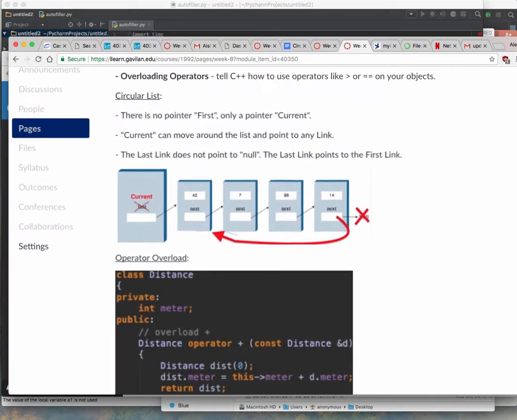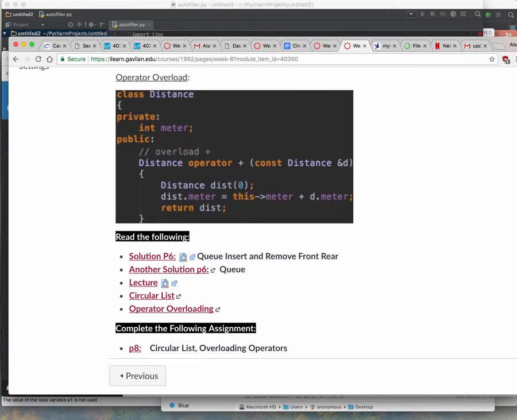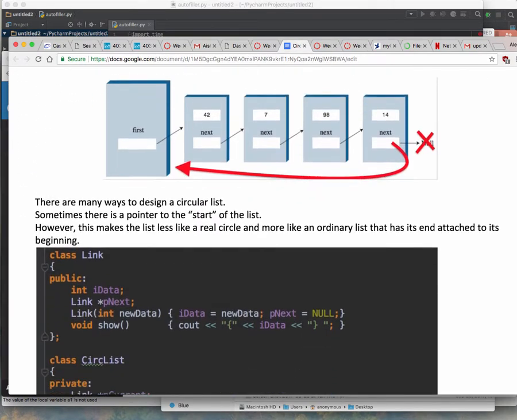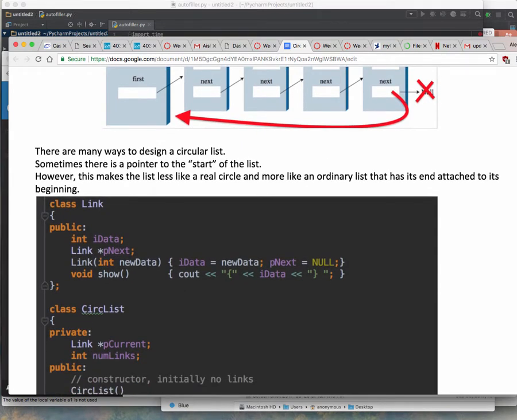Okay, so let me go back to this. Let's see what I have in circular list. So this is my link class now. I don't have first. Well, actually, I never had first in the link class. I just have next, just like before. I have a data, and a constructor to make that data equal to something, and initially the next of every one of these links is equal to null.